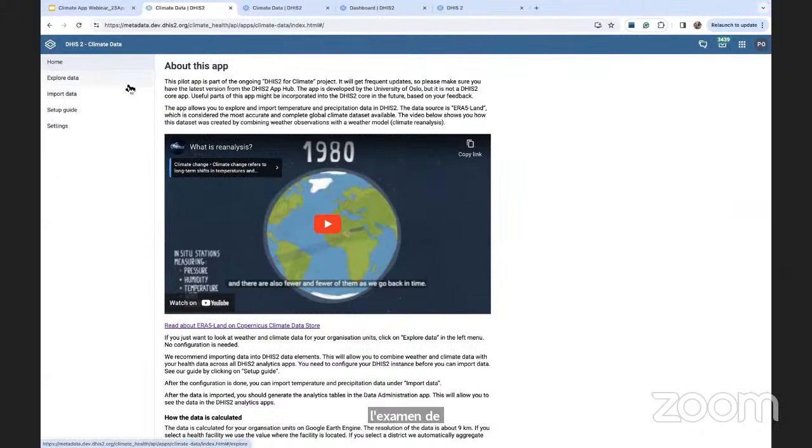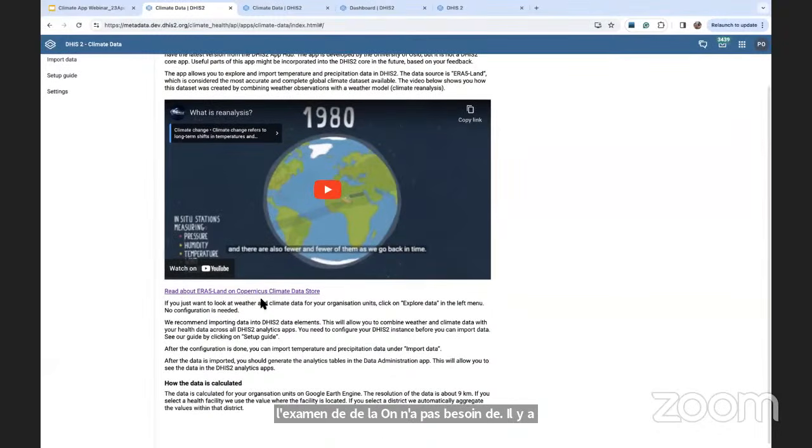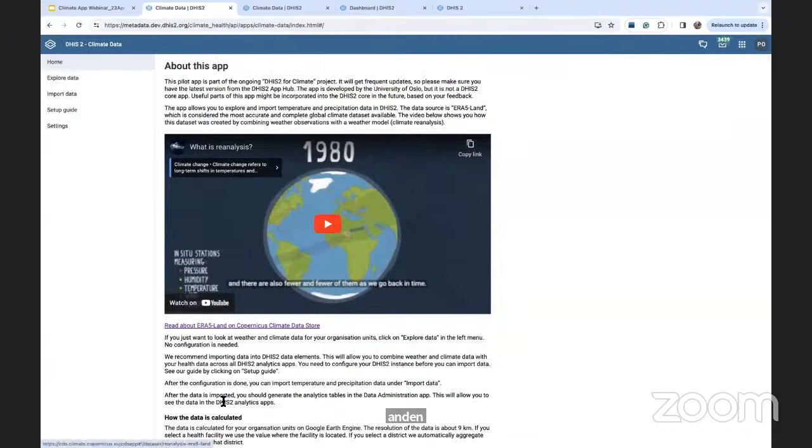The first one is the home tab that basically provides information about the data set that we are using. And you can see the video that I was playing shortly. So when you install this, take time and play this video. It also talks about how the data is calculated, so it's very important for you to go through that.